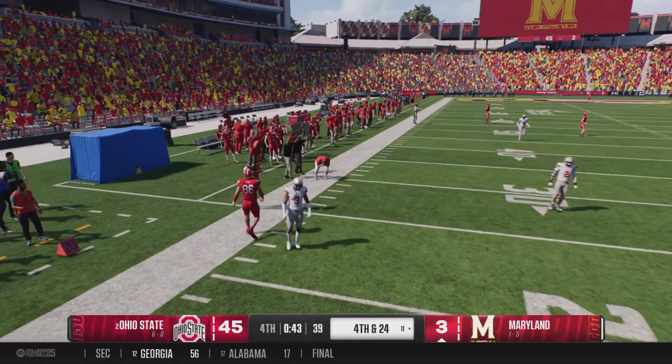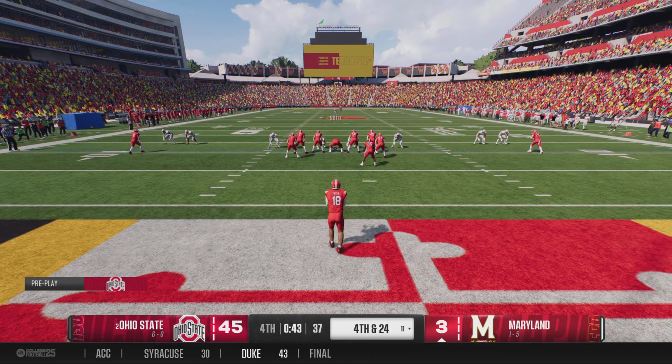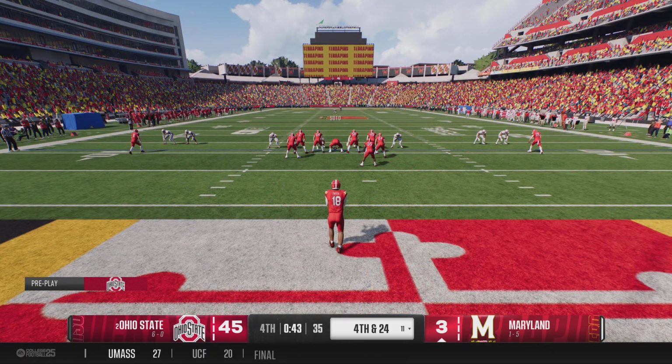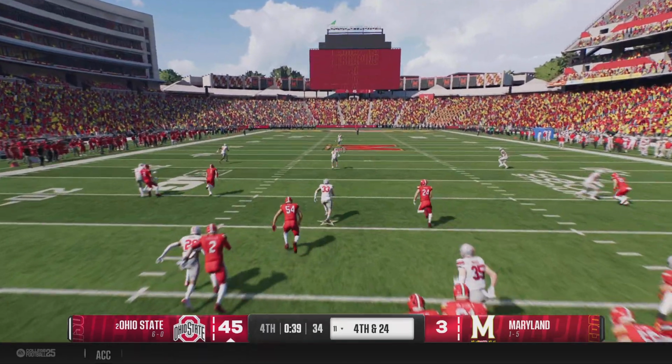Couldn't find a man and just had to throw it away to avoid a negative play. The Terrapins will punt this one away. Three and out, and not much choice but to get rid of the ball.